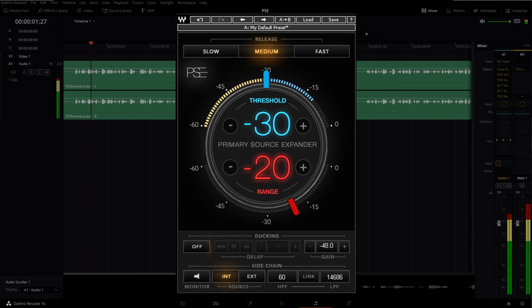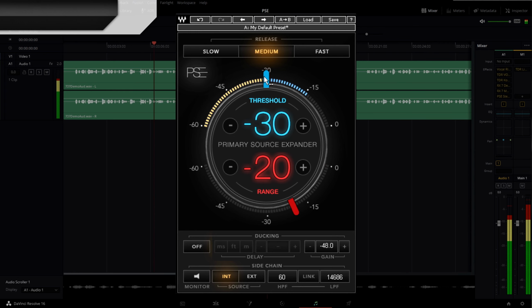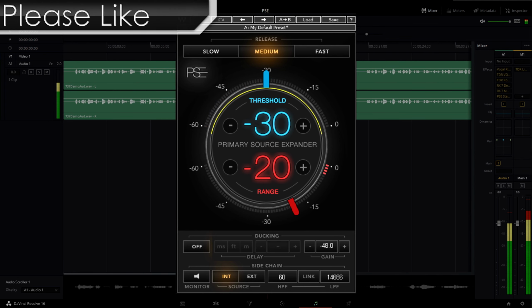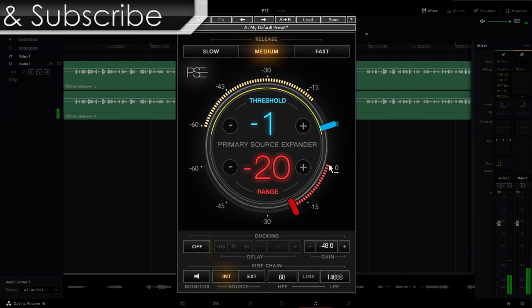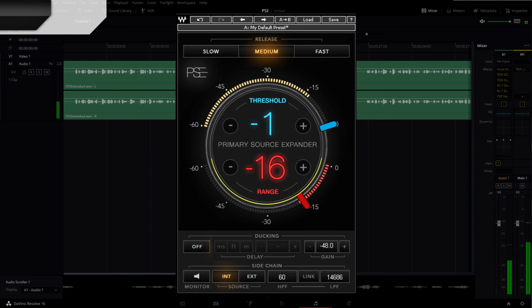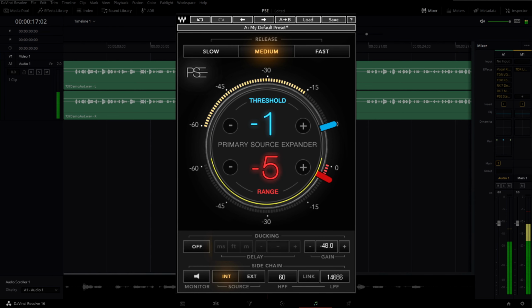At the heart of the Primary Source Expander plugin is a precision expander, tailored especially for melodic sources. See, I have the threshold set at -30. Strings, brass. If I raise it here to 0, PSE is ducking it down quite a bit. It attenuates the channel's level when the source goes below the threshold you've set. PSE also provides advanced sidechain and works pretty well, huh?